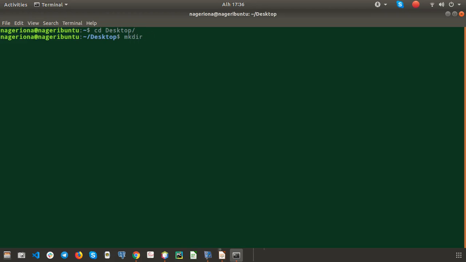Let us call the directory Flask 1. Then we shall navigate to that directory, cd Flask 1, and while there, that is where we shall have our first Flask application.